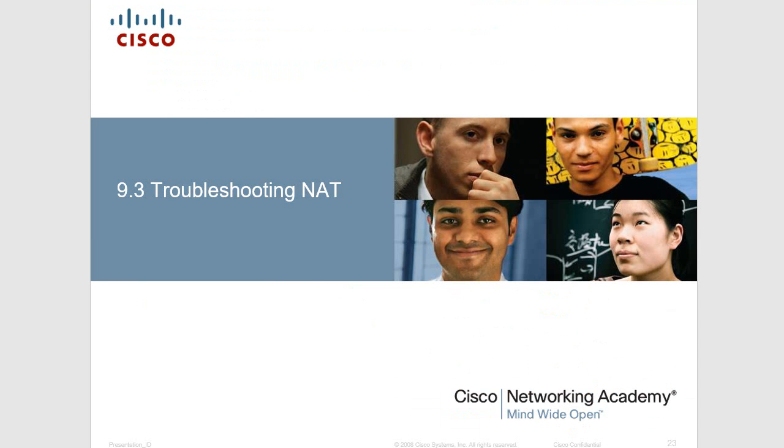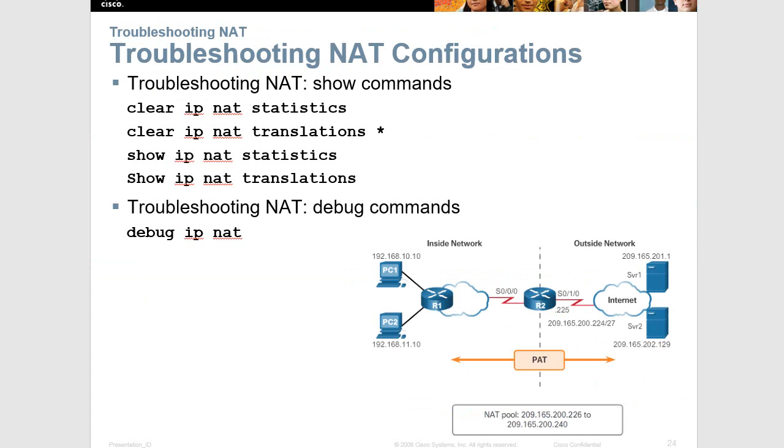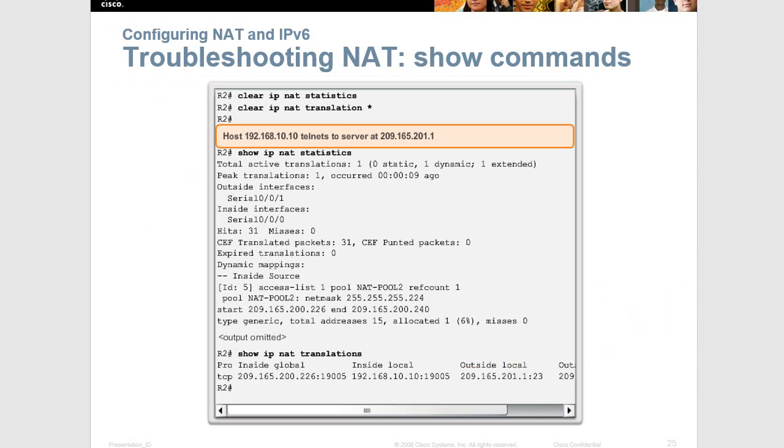Troubleshooting NAT. We saw some commands that I said we'd discuss later, and later has arrived. So we've got the ability to clear IP NAT statistics and clear IP NAT translations, which is something you probably want to do before you debug or do anything else, so you have a clean slate to see what's going on in your network. So if you do your clear IP NAT statistics, clear IP NAT translation, that'll give you a clean slate if you want one.